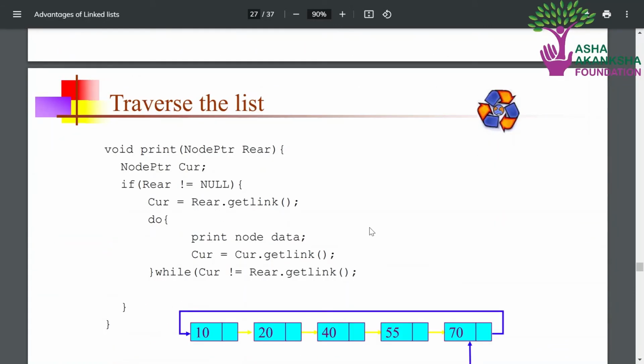So this is a simple code to traverse the list. We'll first create a current pointer as we do in a singly linked list, and we will go till we get a null.